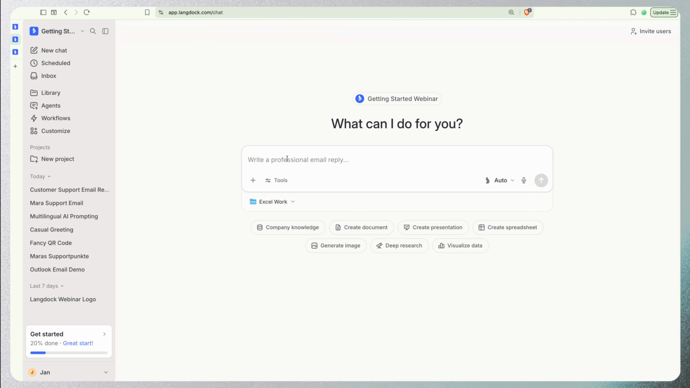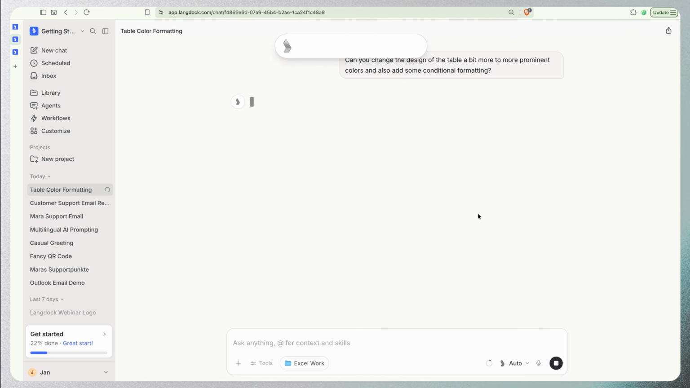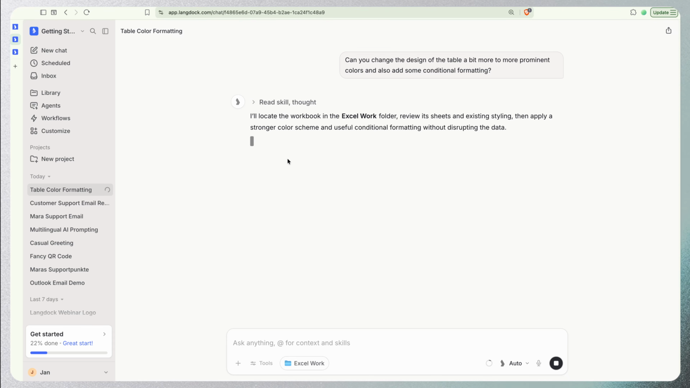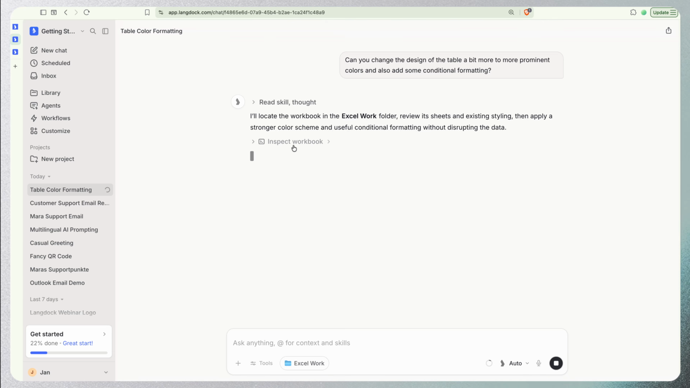Of course, in this case, I would rather prefer to use the plugin. If you don't have the plugin yet, I can also work with the Excel file directly from Langdock, from the chat. So I can say, can you change the design of the table a bit more to like more prominent colors and also add some conditional formatting? So now what happens, I created a folder, I selected it, and I can also then go in here and make edits to the file directly from Langdock. So that's also a workaround. If you want to work with tabular files, that's how you would do it directly from the chat. So you can get your hands dirty already today if the plugin is not yet available.